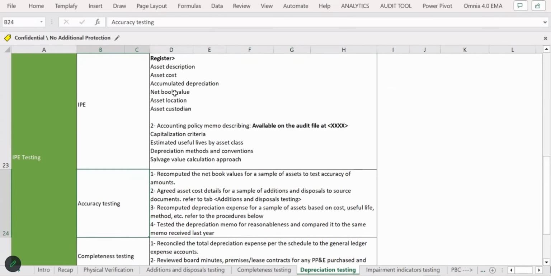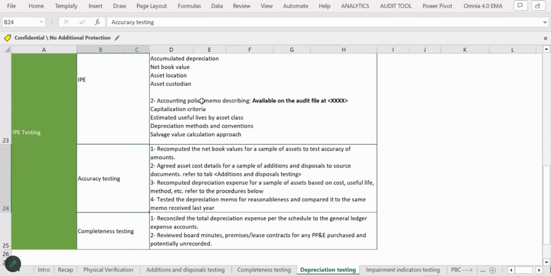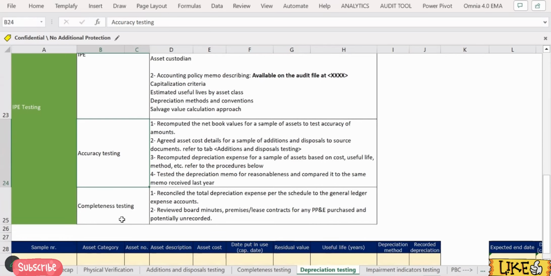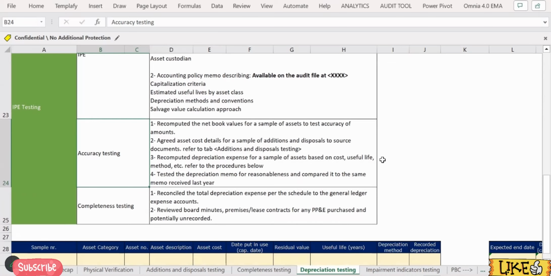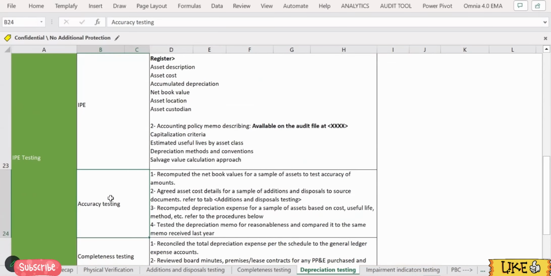So as an example, we have covered already the fixed asset register, so let's see how we are doing the accounting policy memo. As an example for the memo, we will read the memo and test it for reasonableness and maybe compare it to the same memo that we have received last year just to make sure that it is consistent. For completeness, we might need to review the board minutes to make sure maybe that the company didn't change anything in the policy this year that has not been reflected in the one that we have received. So these are some example procedures that you can do in order to test the accuracy and completeness of this memo.